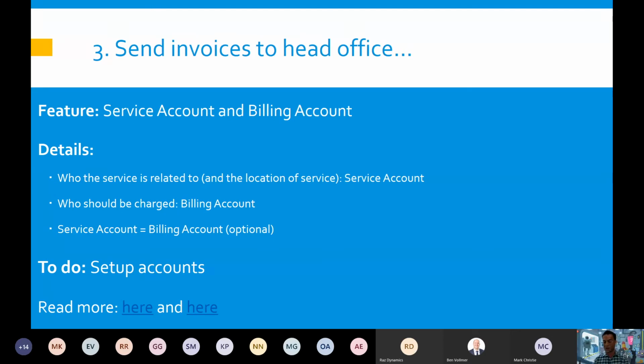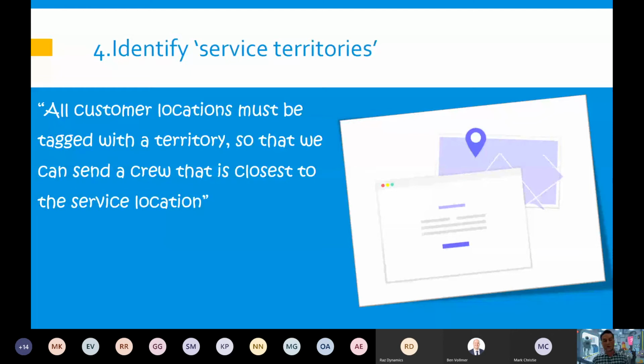Next, we are going to move on to business requirement number 4. Okay, this one is interesting. What happens here is service territories. Service territories are important in a lot of businesses. If you have subcontractors working for your organization, and your call center is receiving a call, the first thing they want to do is identify the territory so that the scheduler can actually book the subcontractor working in that particular territory.